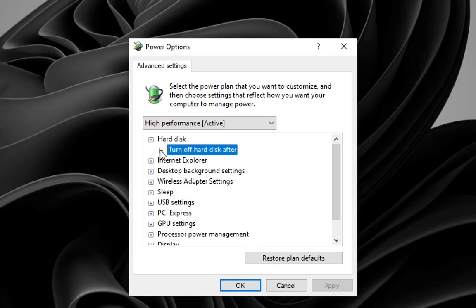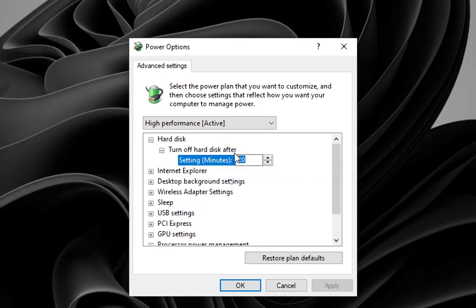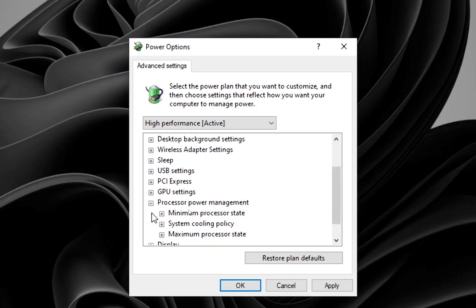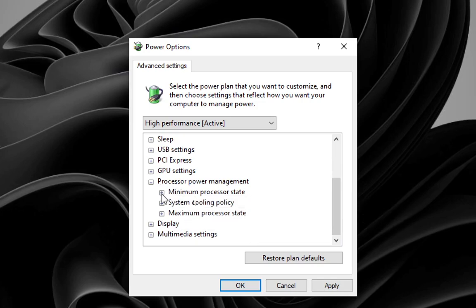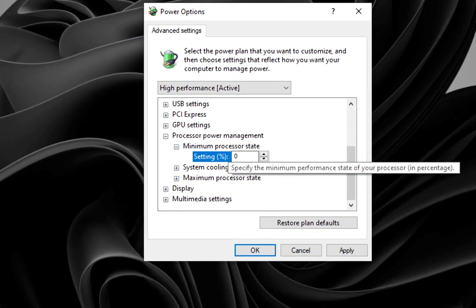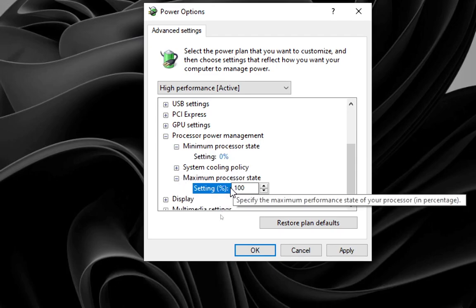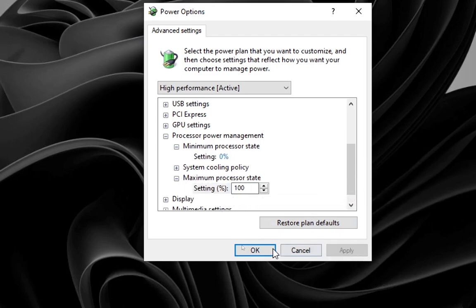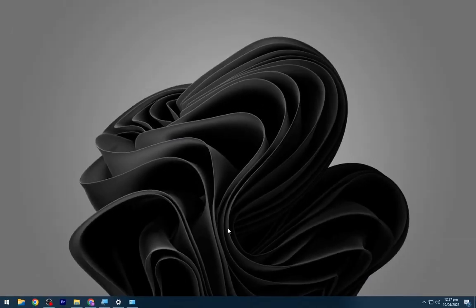Now go to Hard Disk and change this setting, minutes, from 20 to 0. Now scroll down and go to Processor Power Management, and go to Minimum Processor State and set that to 0%. Then go to Maximum Processor State and make sure you set that to 100%. Now click Apply, then click OK, and you are pretty much ready to close the window.